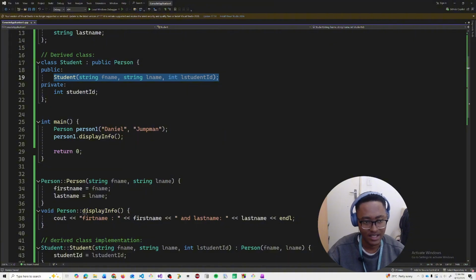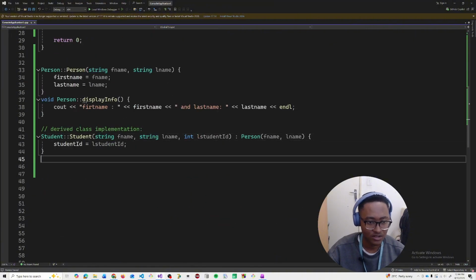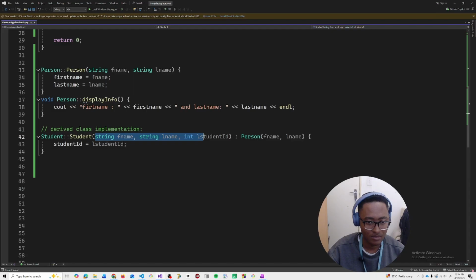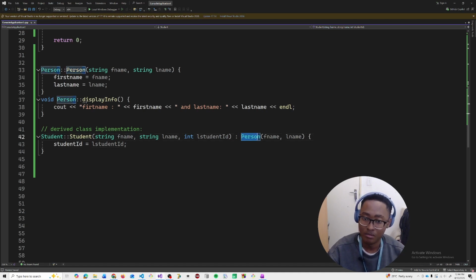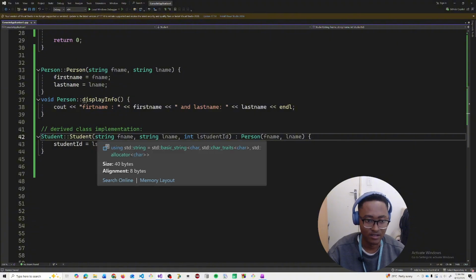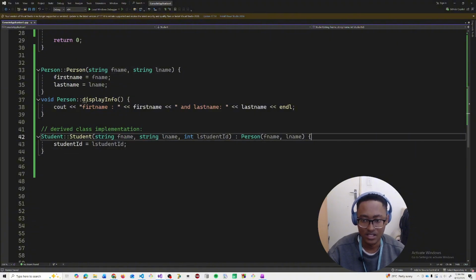Those are the parameters that it takes. And similarly, there's no difference: fname, lname, student ID. The only difference now is that you need to make it a way that, listen, this is a derived class and we've derived it from person, and you pass in the variables that come with person. You don't need to actually write down the types because we already have the types over here. So that's all you do.